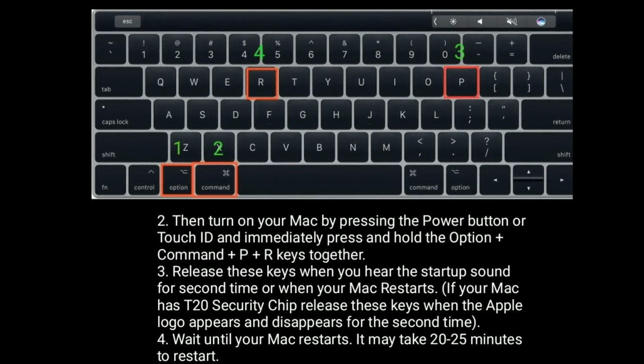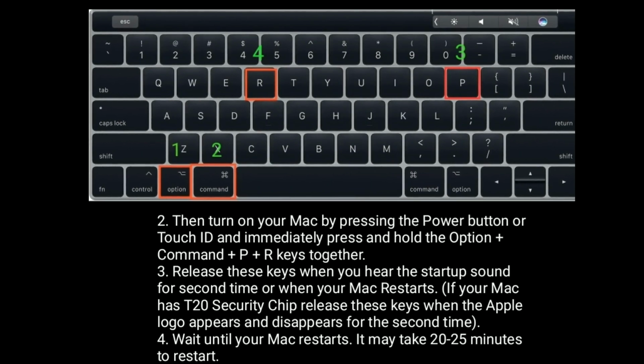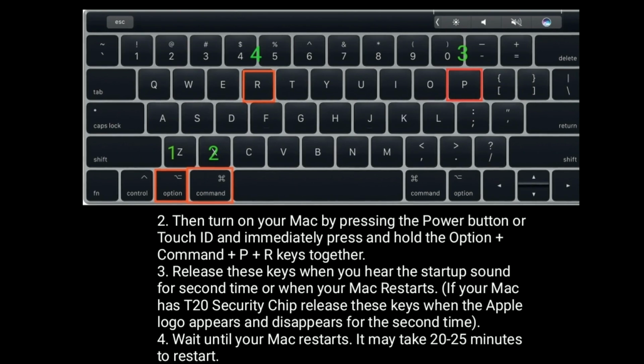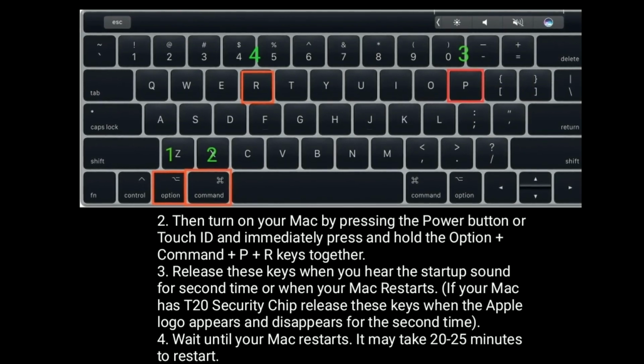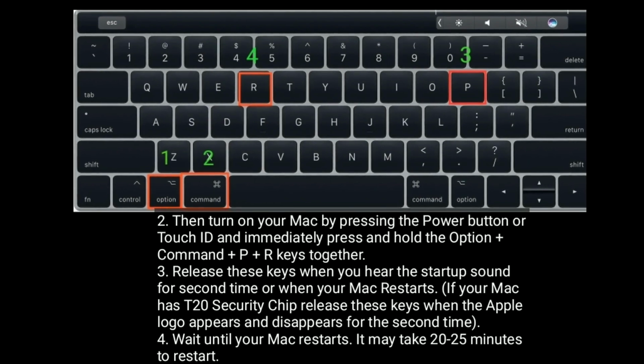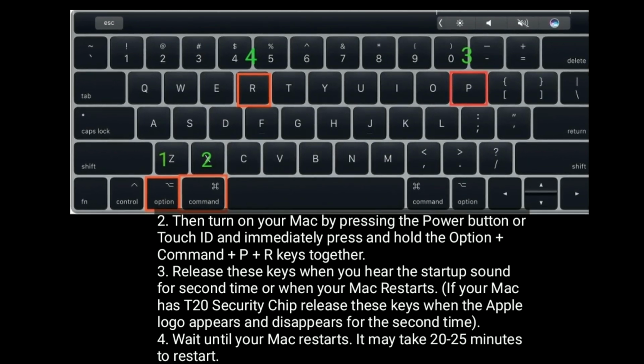Release these keys when you hear the startup sound for the second time or when your Mac restarts. If your Mac has T2 security chip, release these keys when the Apple logo appears and disappears for the second time. Wait until your Mac restarts. It may take 20 to 25 minutes to restart.